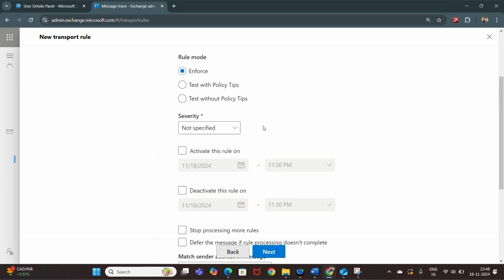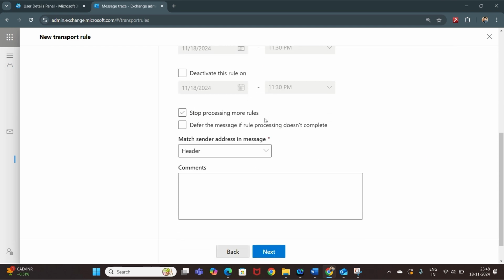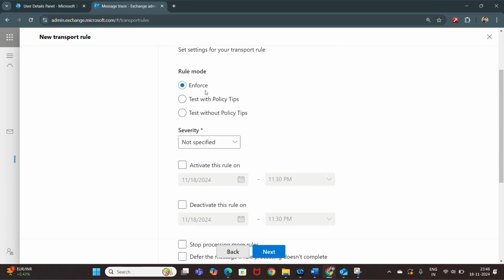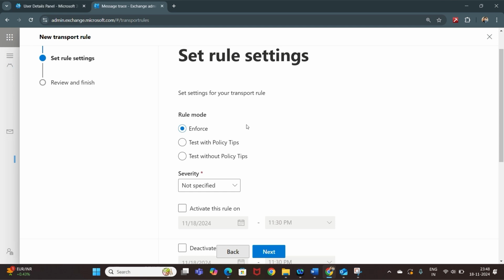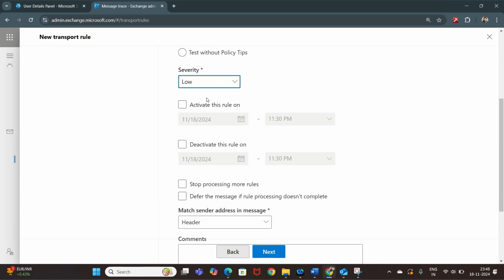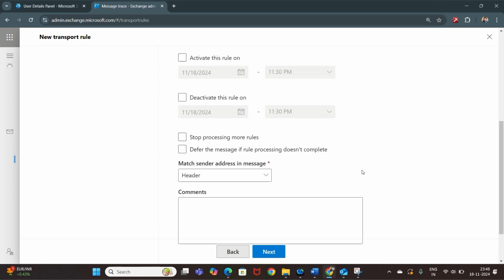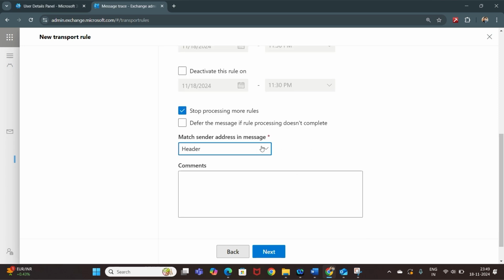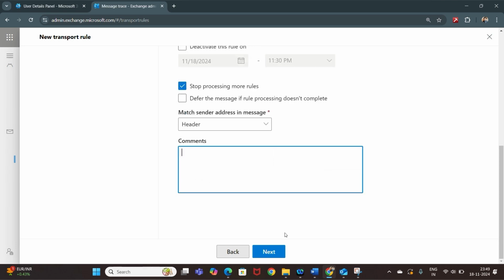We will get an option to enforce the rule right away. We will enforce it right away. So there are many other options to select the severity. So we'll select the severity as low. We can select the time frame, so from when to when we can apply this rule, but we will disable it right now. And we will select stop processing more rules when this rule is going on. So from here we can match sender address in messages. Let's skip this part. Click on next.